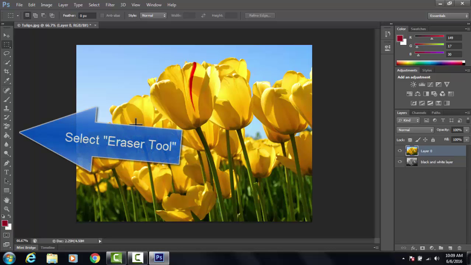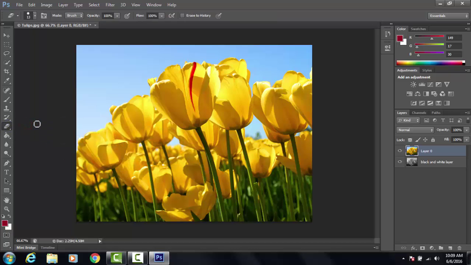Now, select the Eraser tool in the middle of the toolbar to the left. Whatever we erase on this top layer will show up in black and white because it's now the Black and White layer, the second layer, that is showing.